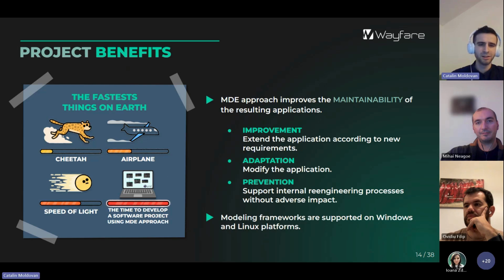And another advantage is portability. Modeling tools are also available on both Windows and Linux platforms.